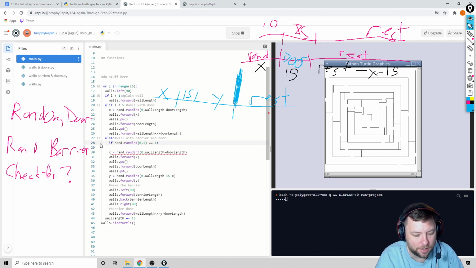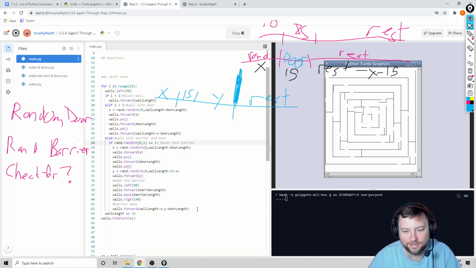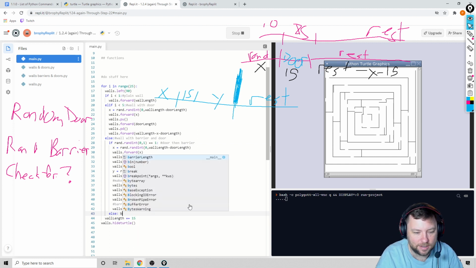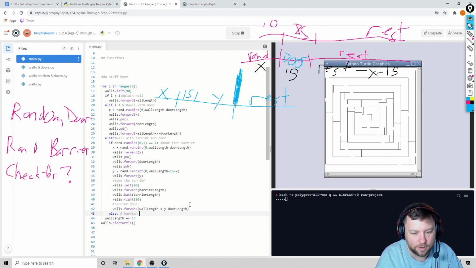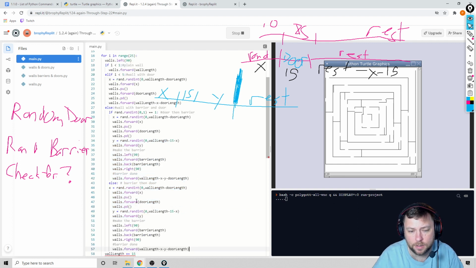what we're going to do here is go door, then barrier. So if that random is 1, I want you to do all of that. Else, this stands for barrier, and we're going to just reverse the order in this stuff. So that's how I do this thing.